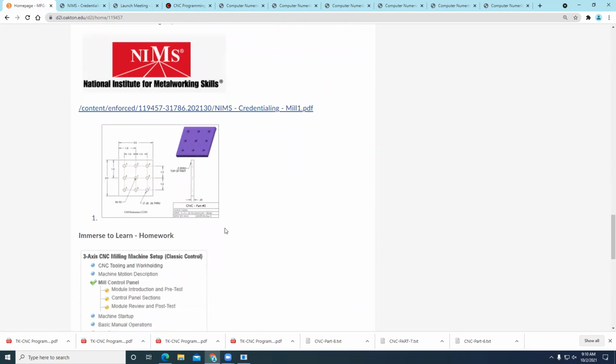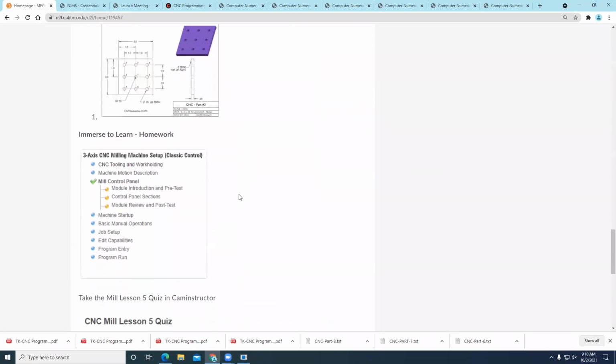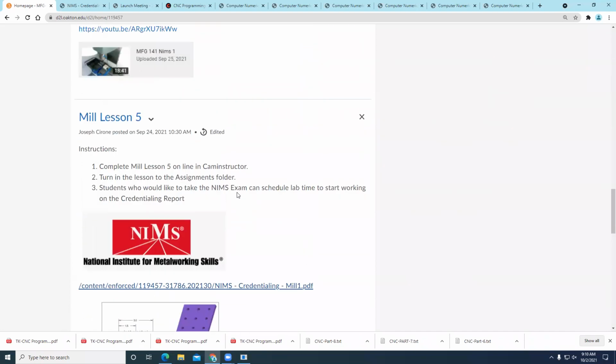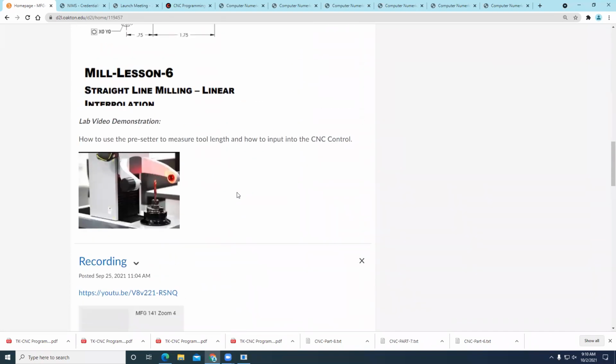And then as we go through, we're going to continue to work on these programs. So here's part number 2, and there's 13 parts altogether in the CNC program. I think 14 actually, that we will complete, and then we'll switch over to the lathe and do it all over again. Today we're going to look at, in our hands-on lab activities, how to use a presetter.